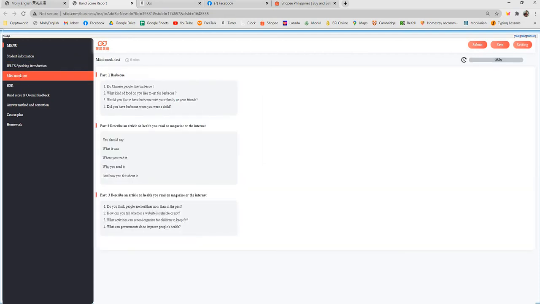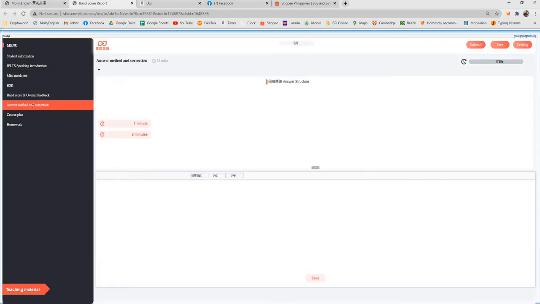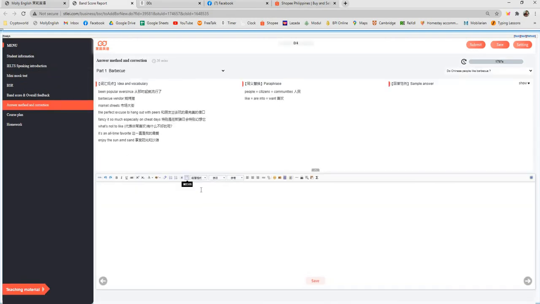Of course, this is also the part that we are already so used to, right? So instead of focusing or asking questions to the student, what we actually do is we go here, answer method and correction. Yeah, we actually go to answer method and correction, because this is the part where we ask students the questions.